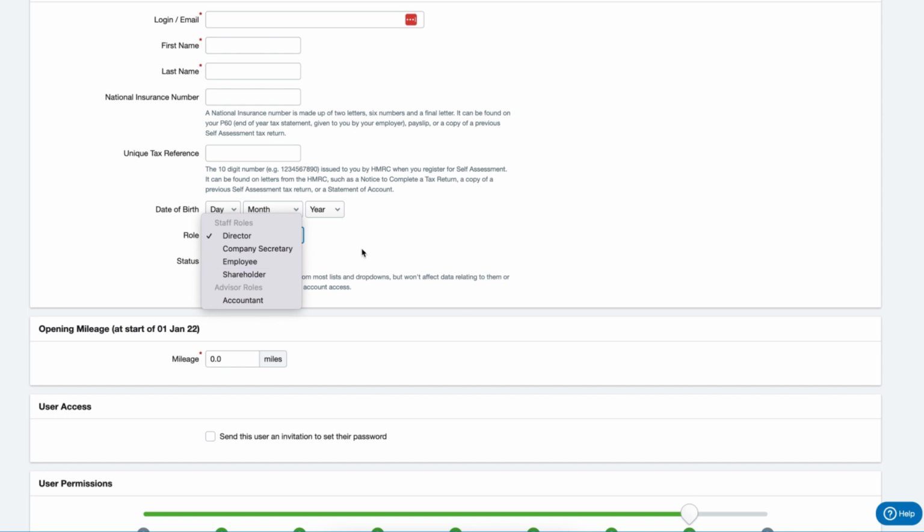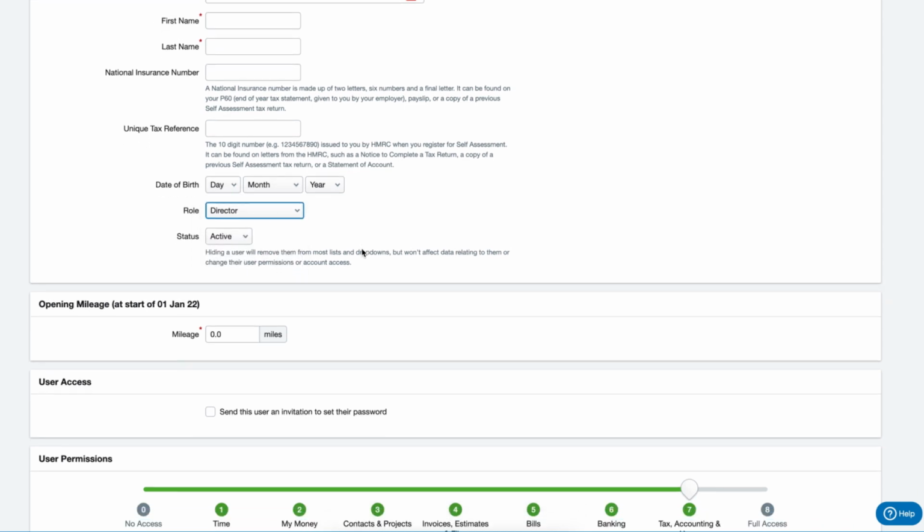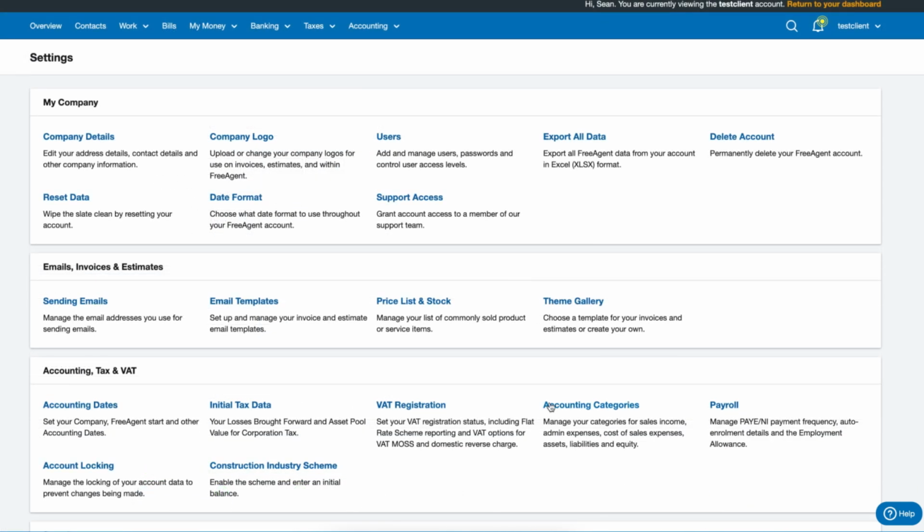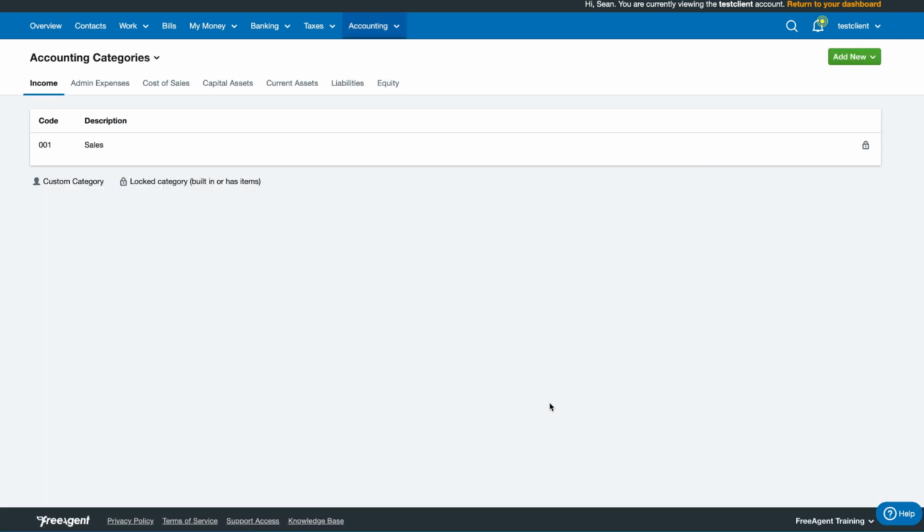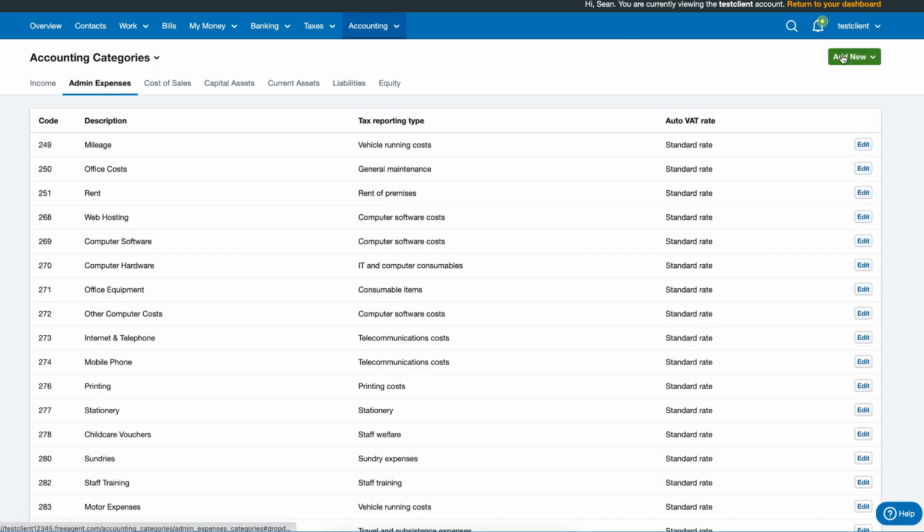After this, move to the Accounting Categories menu. This is where you can enter any additional nominal codes that might be specific to your client that are not part of the preloaded ones. The nominal codes are split out into different types. To add a new code, click on the green button and select Add New. The drop-down list is the same as the list across the top.